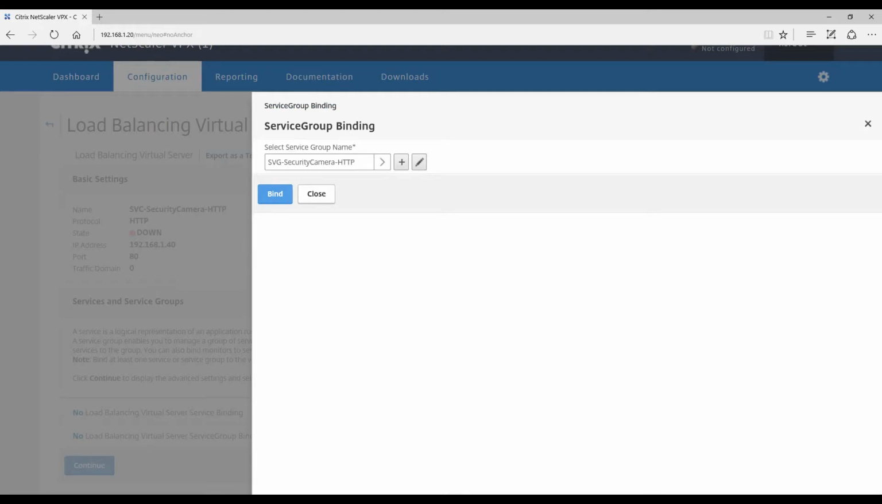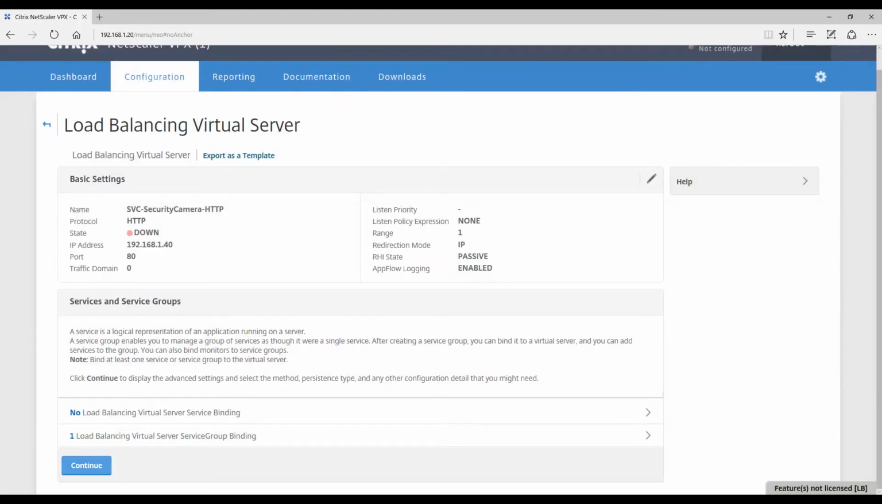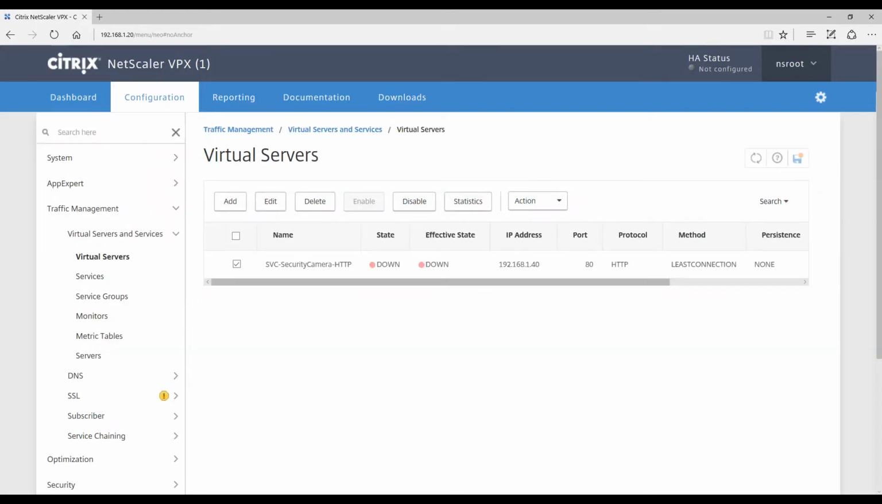And then we're going to go ahead and bind that to our load balance virtual server. And then you can see that we have the one load balance virtual service group here. So everything looks good, and you'll click continue. And then it looks good, so we'll go ahead and hit done. And it does show down, down, and with a 1.40 address.